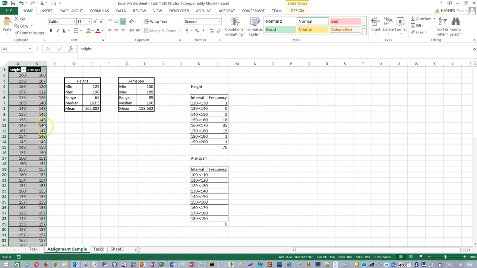So I'm going to do the same exercise by going down and counting each of them, or highlighting each group and counting to fill in the frequency table. So I'll leave that for you to do.